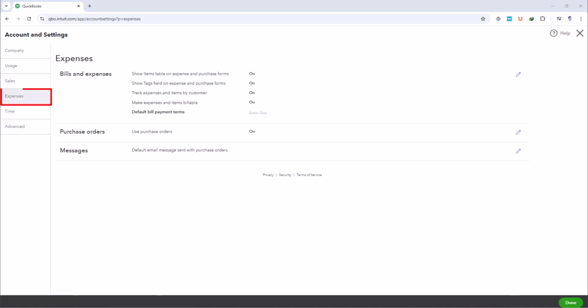As we continue setting up QuickBooks Online, let's focus on the Expenses tab, where you can fine-tune how expenses are managed to better suit your business operations. In this section, you can customize several aspects of your expense handling. You have the option to show items and tags on your expense and purchase forms, which enhances the detail and categorization of your spending, making tracking and reporting more precise.